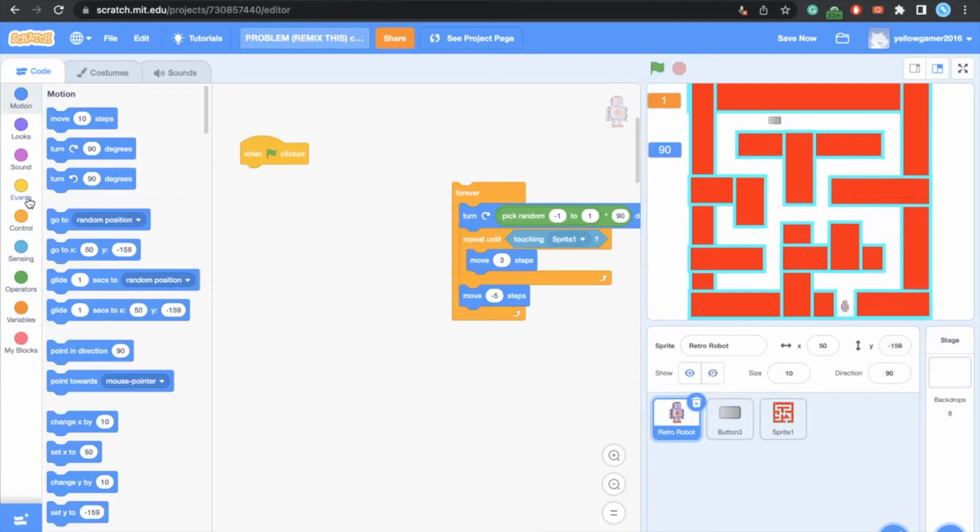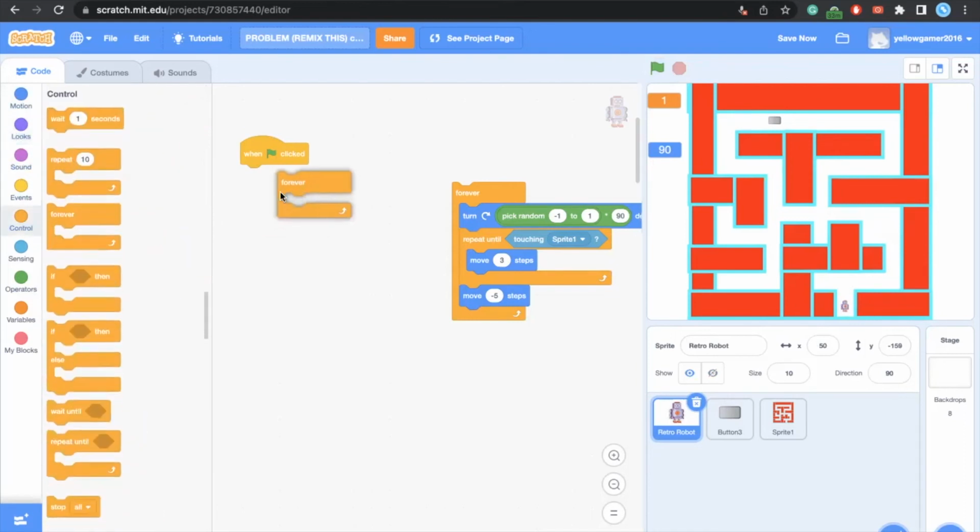Again, let's use forever, okay? Control forever, because we're going to want the robot to go up forever, right? And then what we want to do is repeat an action. Repeat an action touching sprite 1. Wait, 1 second.